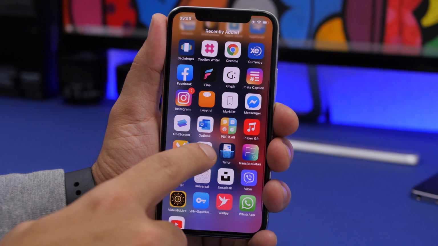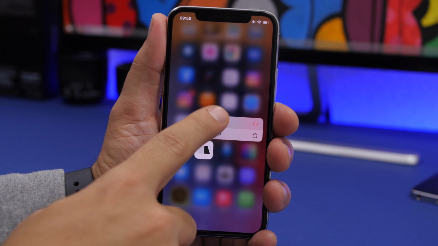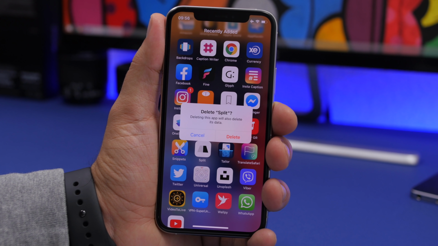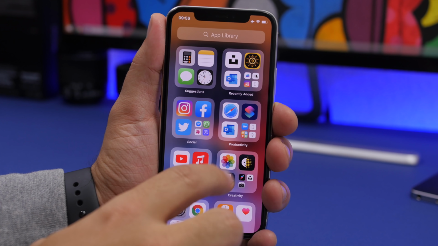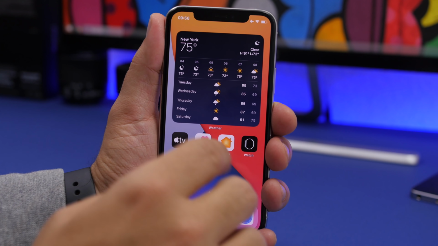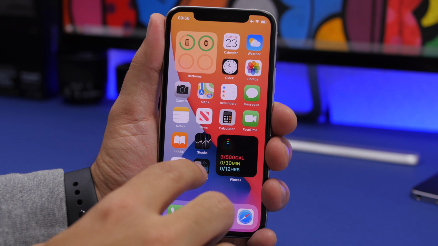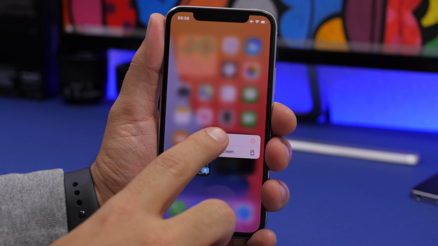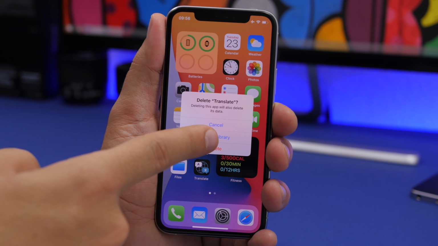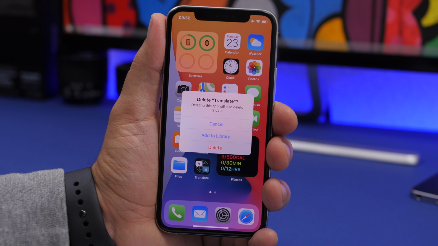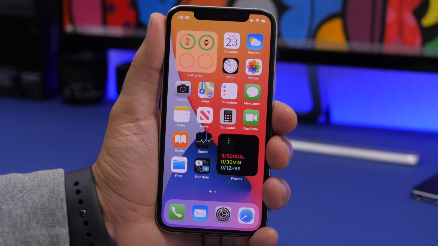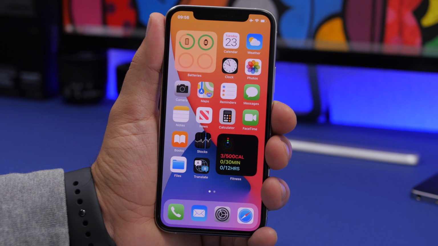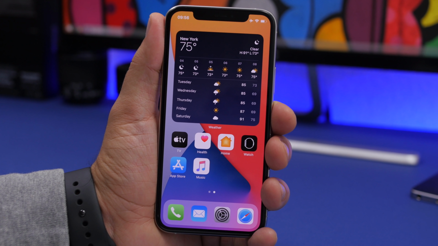Now if you tap on remove app right here on any of these apps, notice that it will completely delete it from your iPhone. But if you go to the home screen and you try to delete any of your apps, then things will be different. So if I tap remove right here, I can add this to the library, but it won't remove it from the iPhone. It will just hide it from the home screen, but I can still find it in the library and of course just use it from there.